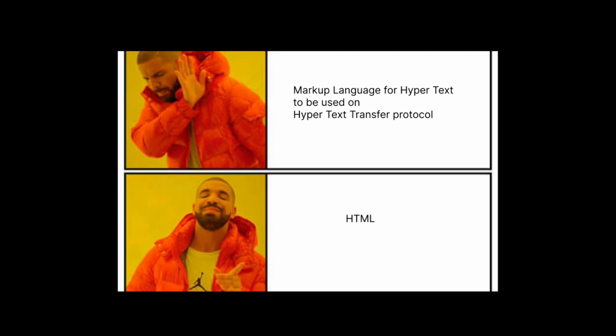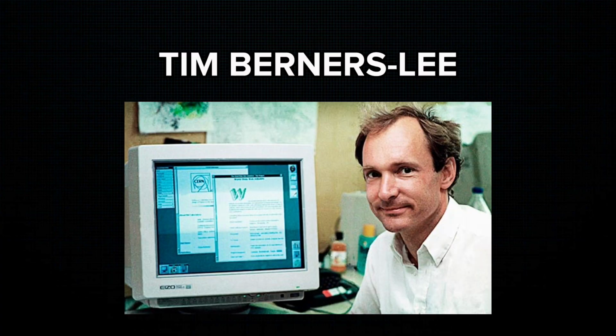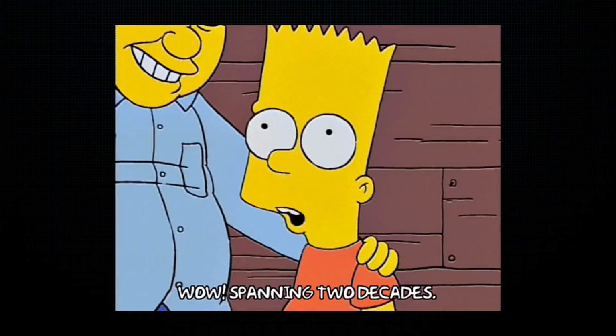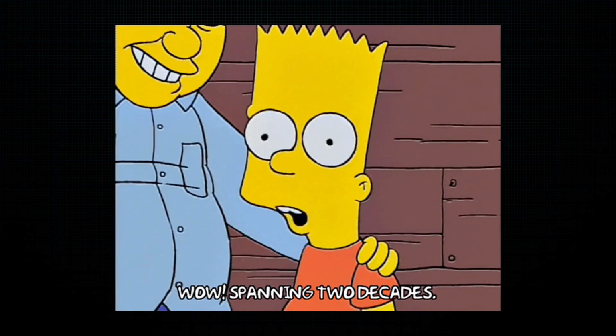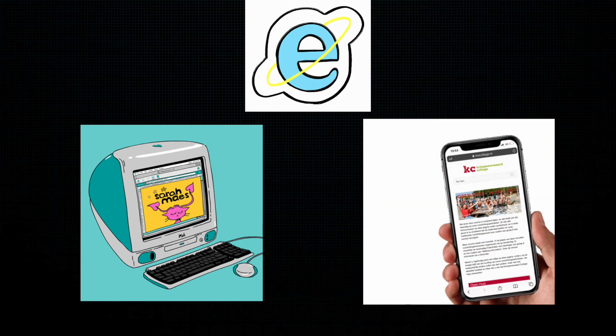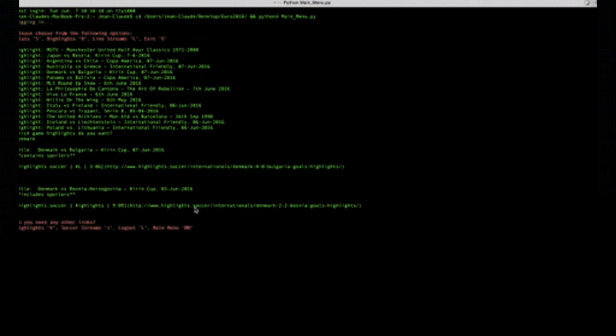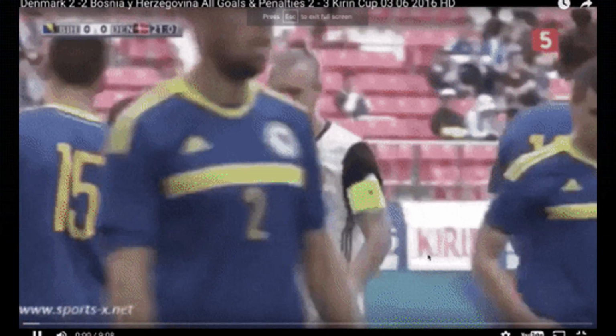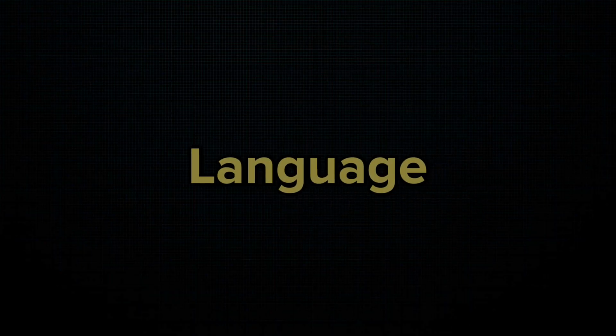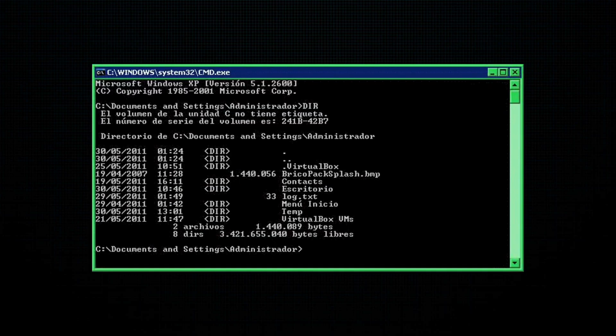Markup language for hypertext, to be used on Hypertext Transfer Protocol, aka HTML. Created back in 1993 by Tim Berners-Lee. It has been more than a couple decades, and this markup language is used in all the websites you browse or don't. If you are interested in creating web pages and being called a web developer, then you need to learn this language. And if you're thinking this is a programming language, Bruh. Anyways, let's start our journey.